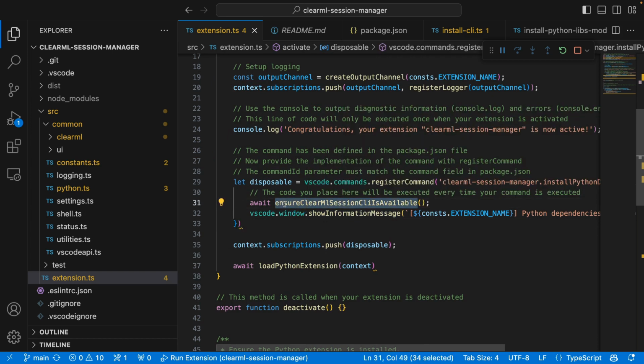We execute a function called ensure clearml session CLI is available, and that has this workflow where it checks to see if the Python extension is installed, and then it sees if a virtual environment has been selected. If it hasn't been selected, it throws an error, and if it has, it checks to see if the clearml libraries are installed. If they're not installed, it will pop a modal and invite you to install them, and if it fails to install, it links to error logs in the output channels. So that's what this one function does.